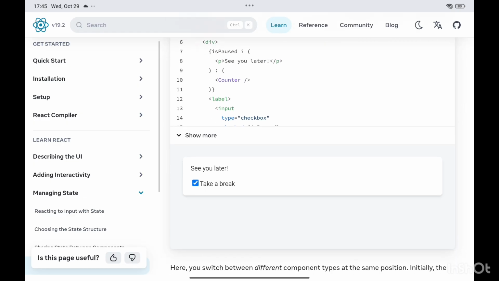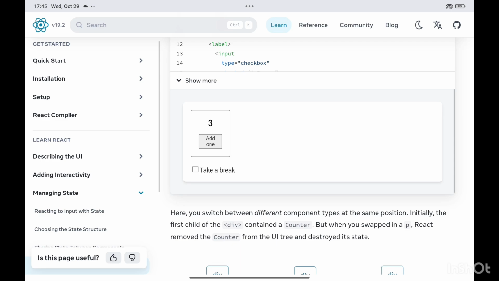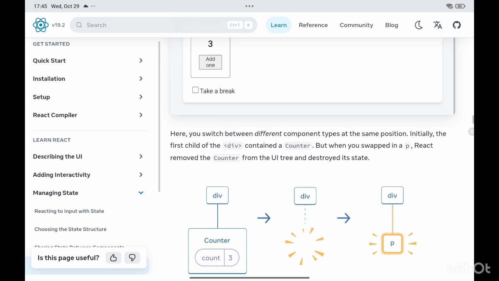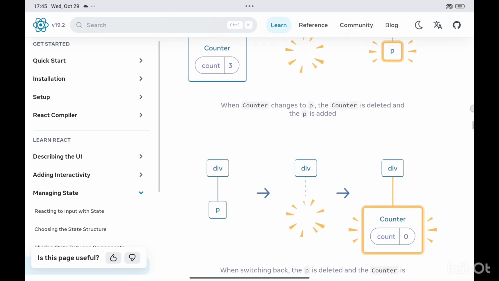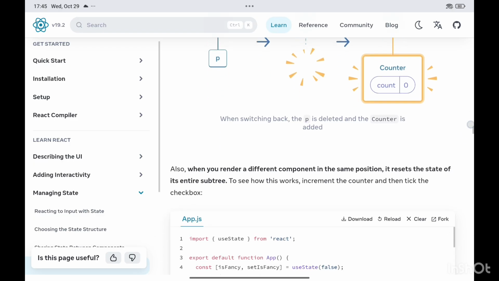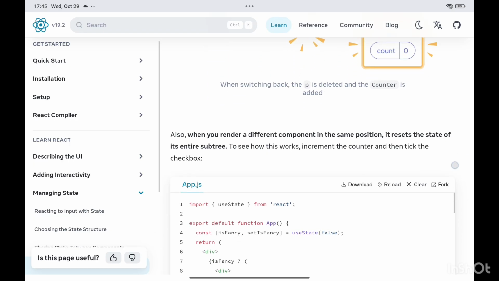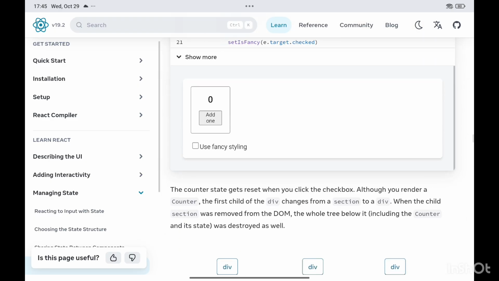See, 1, 2, see, 0. Whenever we are changing it, it is starting from scratch. It is basically destroying it. So when you switch between different component types at the same position, initially the first child of the div contains the counter, but when you swap in a p, React removes the counter from the UI tree and destroys its state. Why? Because of different types. When switching back, also, whenever you render a different component in the same position, it resets the state. This is how it works: increment the counter, then tick. You can go into details in the documentation, but I think I have given you enough knowledge on this.